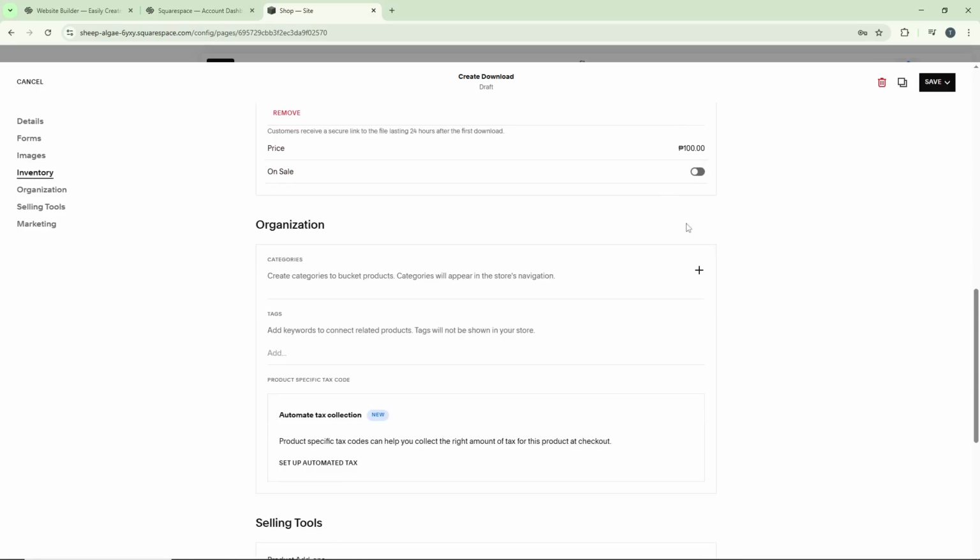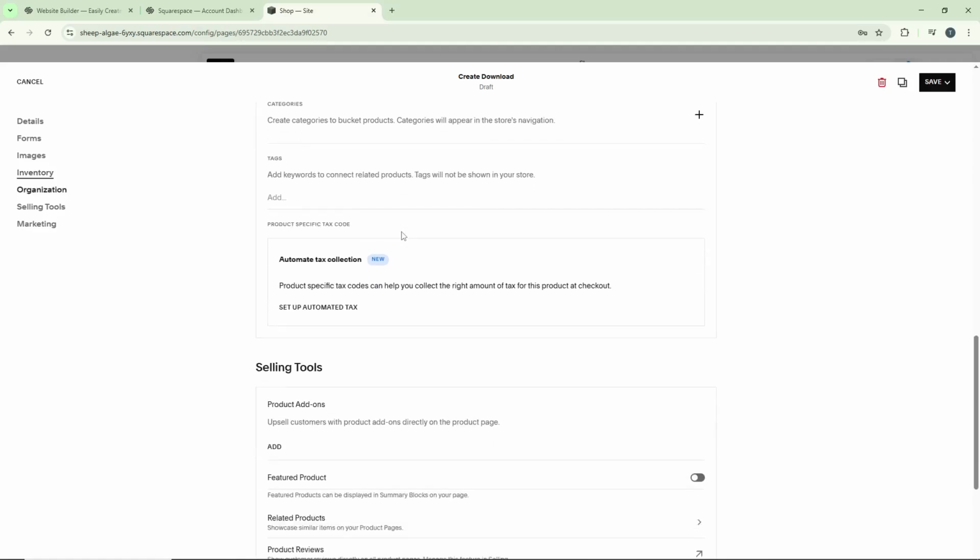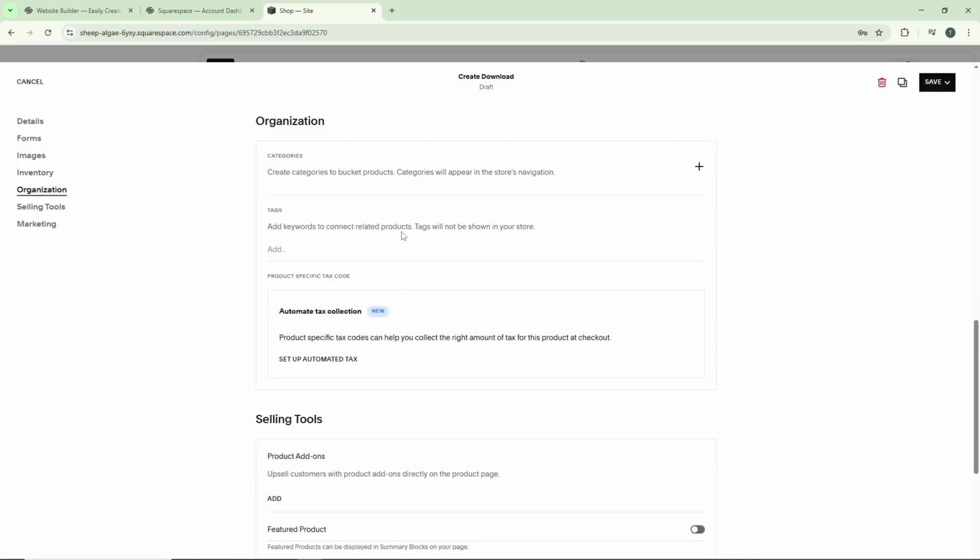On organization, you can create a category for your product. This helps organize your shop, especially if you plan to sell multiple digital products. Customers can filter by category to find what they're looking for more easily.